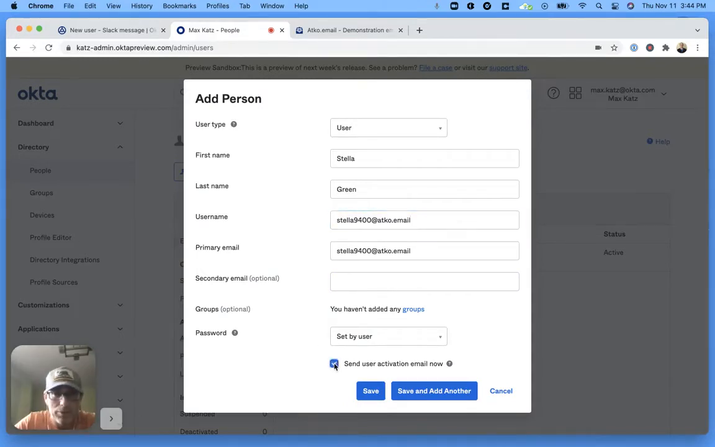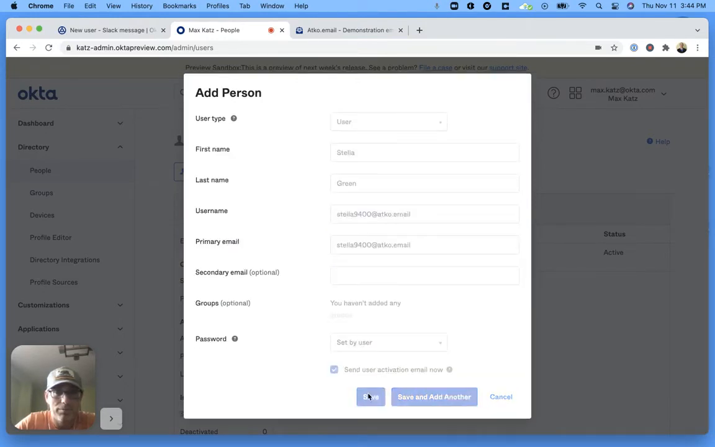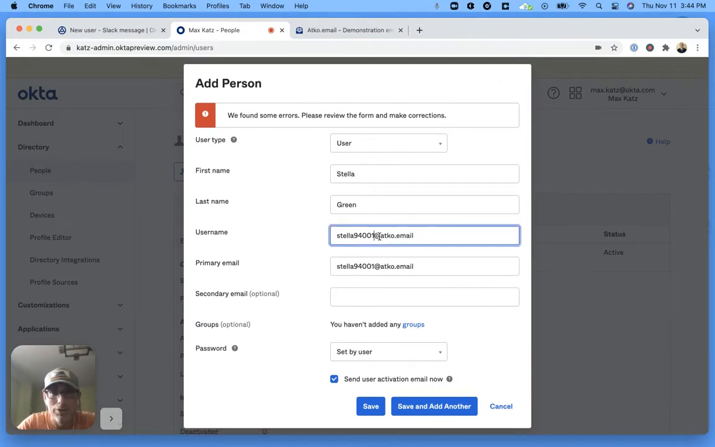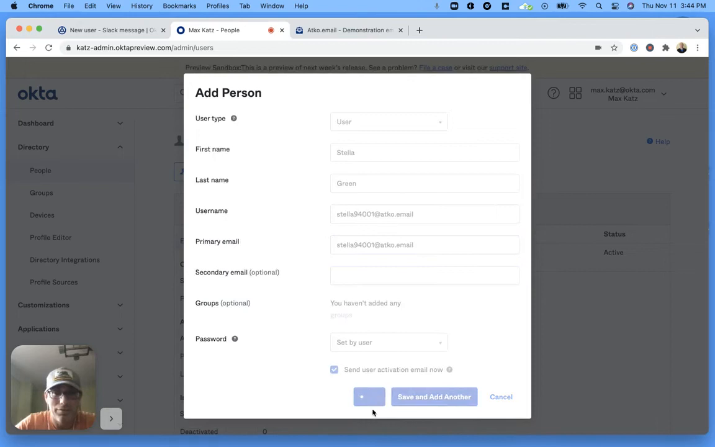We can send an email to this user. Let's see here. That's it. Let's click save. Oh, user already exists. Okay. I probably created the user and forgot to delete it. So let's add 1. All right. Let's copy this. Oh, it's actually updated. All right, and let's click save.